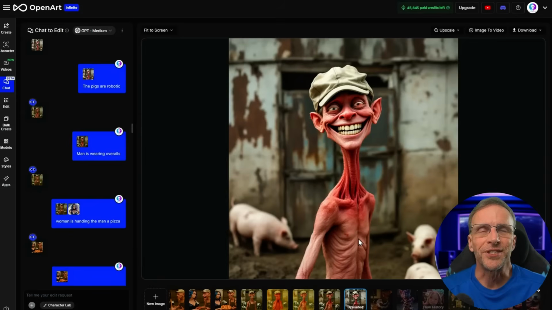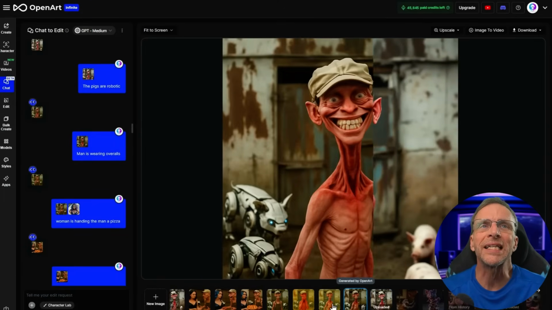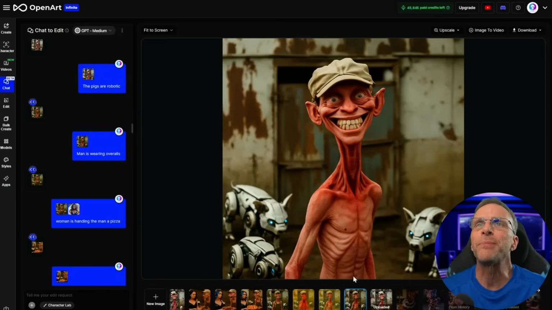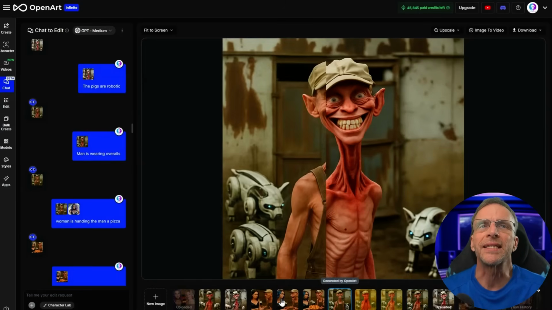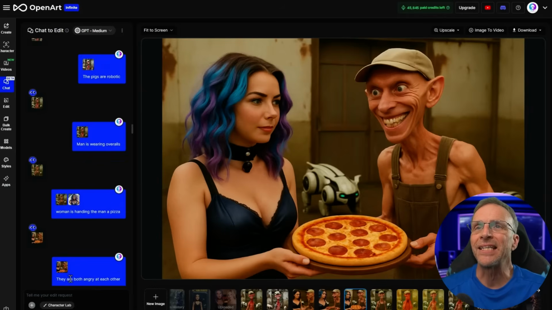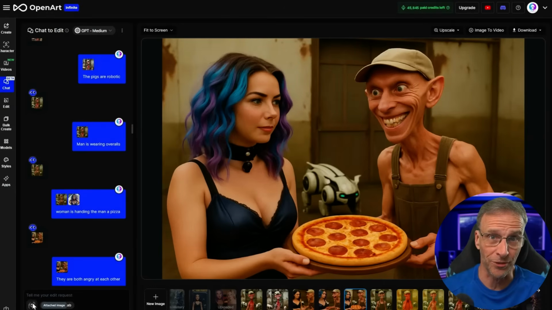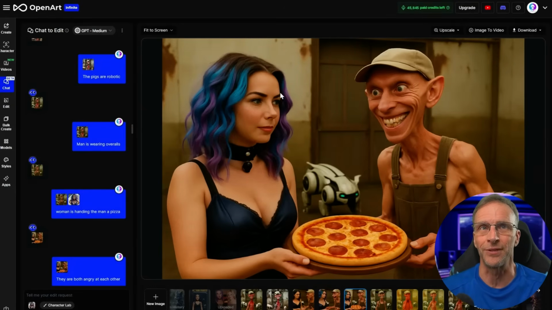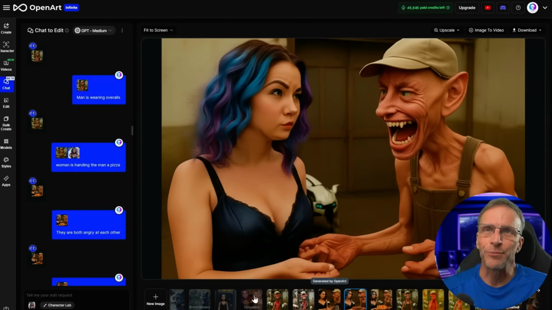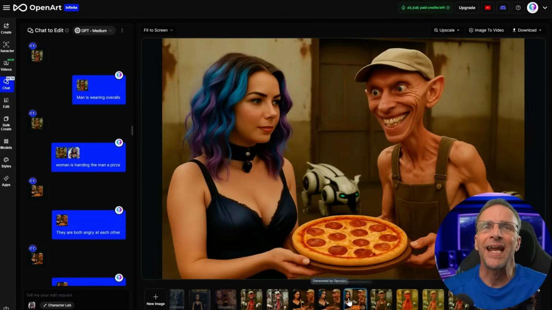Here I started with this image that I also created here in OpenArt, and then I gave it the prompt, the pigs are robotic, and then we had robotic pigs back there, and then I said the man is wearing overalls, and we get this image here. With this prompt, I added the character of Tess by clicking here and saying character, choosing Tess from the drop-down, and then I said woman is handing the man a pizza. So it knew to use this picture of Tess as the reference image for the woman, and so now I have these two here. Then I gave it the prompt, they are both angry at each other, and now I have a start frame and an end frame.